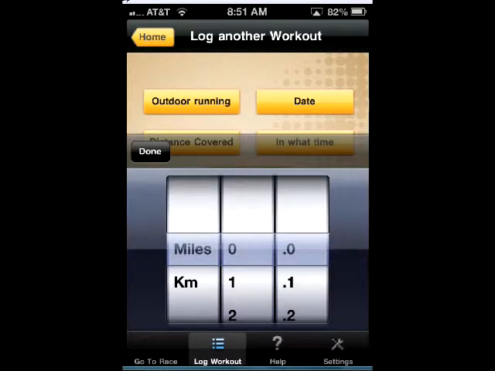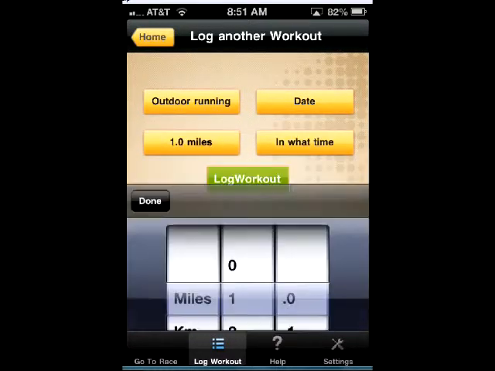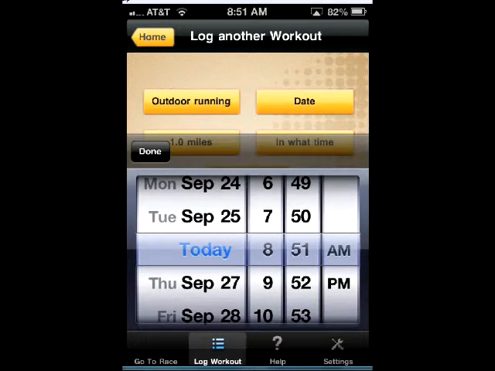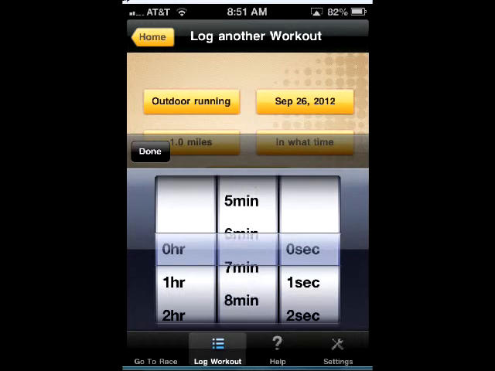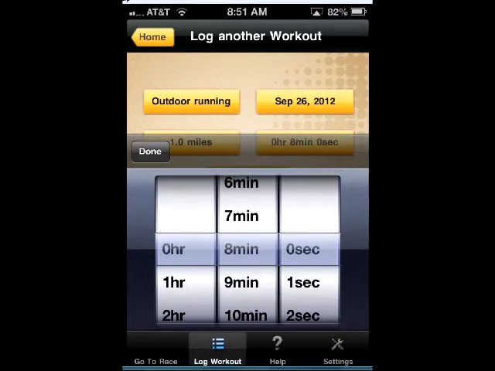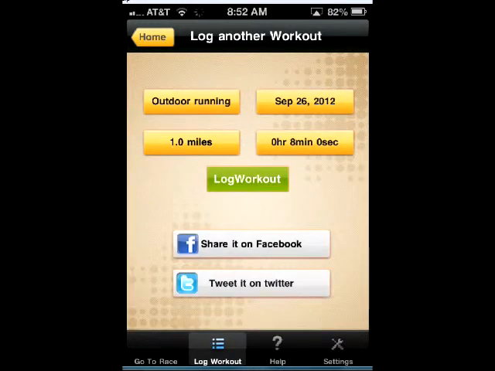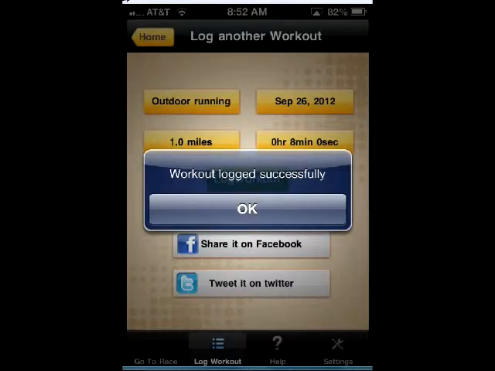and we've covered 1 mile, and we did that today in 8 minutes. And we just log that workout. We also have the opportunity to share it on Facebook and tweet it on Twitter.